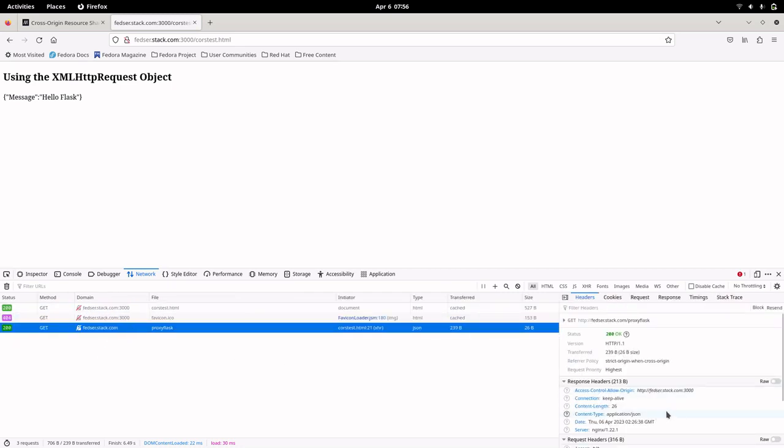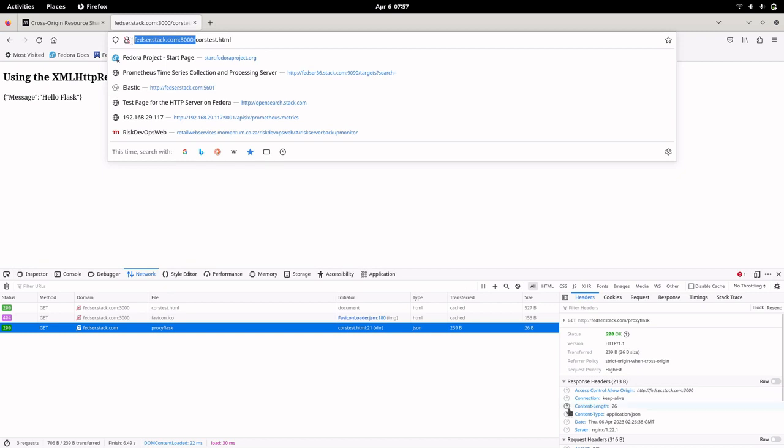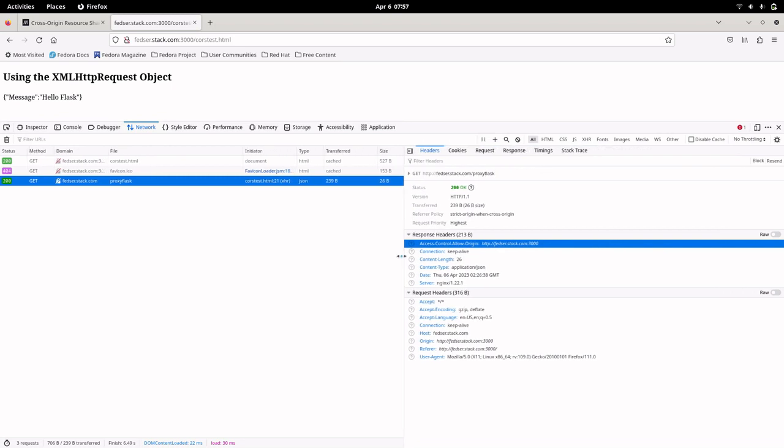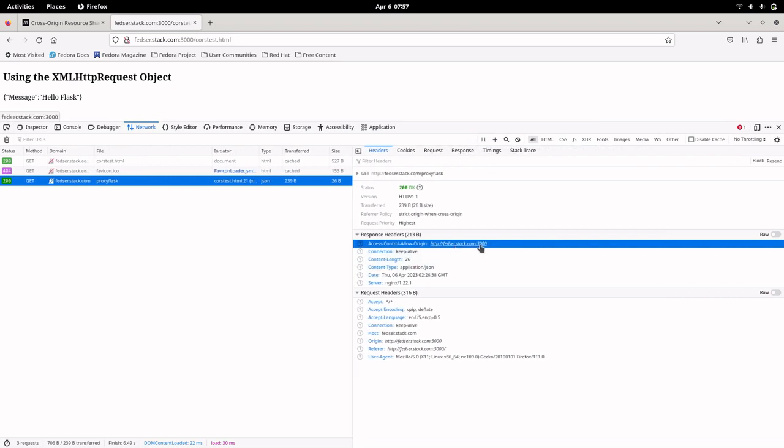It basically means we are able to do a cross domain cross origin resource request from our primary domain that is listening on port 3000. Okay, and you can see in the response of this proxy flask context that it adds the following header, access control allow origin. This basically means it allows access from the particular domain, http, fetcher.stack.com and the port 3000. And our request headers will contain our origin, that is fetcher.stack.com:3000. So this is how CORS basically behaves.